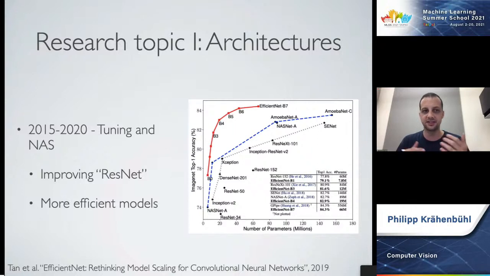What happened in this range between 2015 and 2020 is there was lots of tuning and nice small improvements over residual networks. And then there was lots of work in neural architecture search, which was an automated way to find improvements over these architectures. The one thing that came out of this is very nice, efficient models, models that use less energy and are much faster.